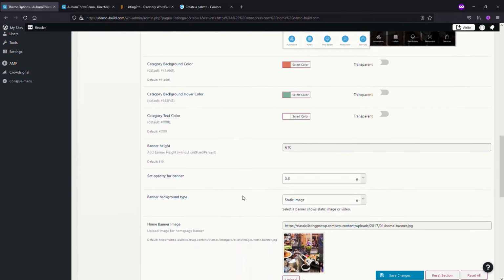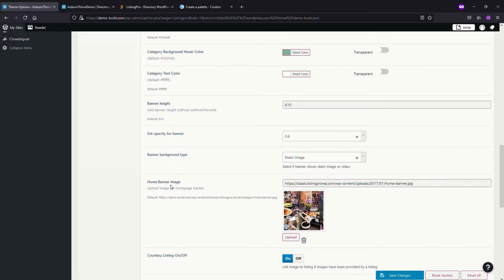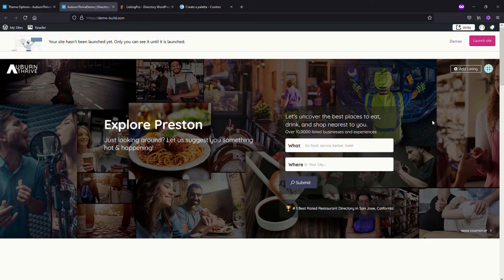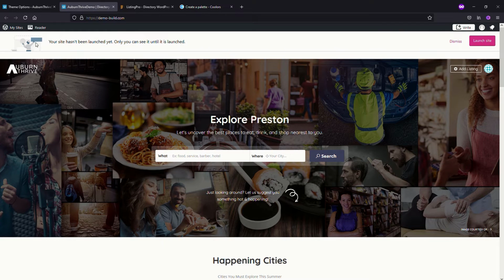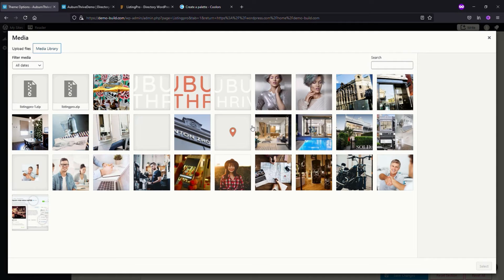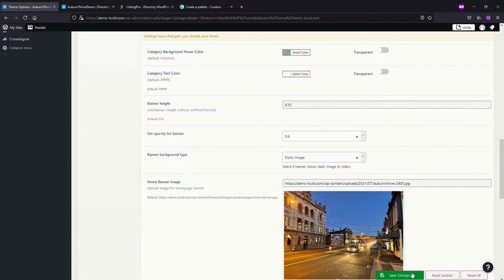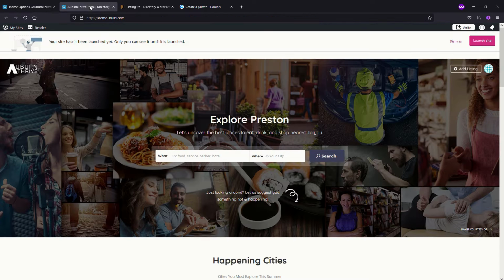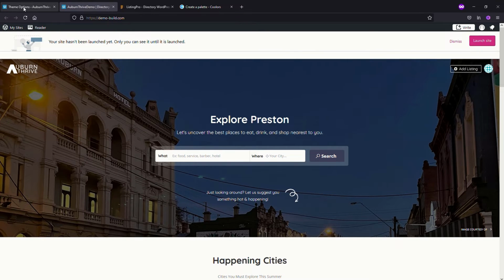For the rest of this stuff, we're pretty much going to stick to the defaults, except we will change the banner image. So this is the image that's currently showing. I think we just changed back to the other banner type. We will change the image, go to our media library. We're going to pick this image here. Press save changes, and again upload, and bang, we should have our new image.